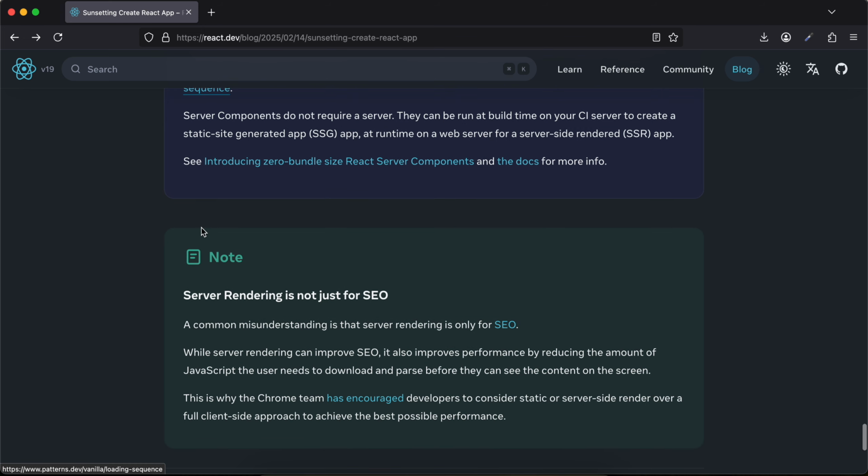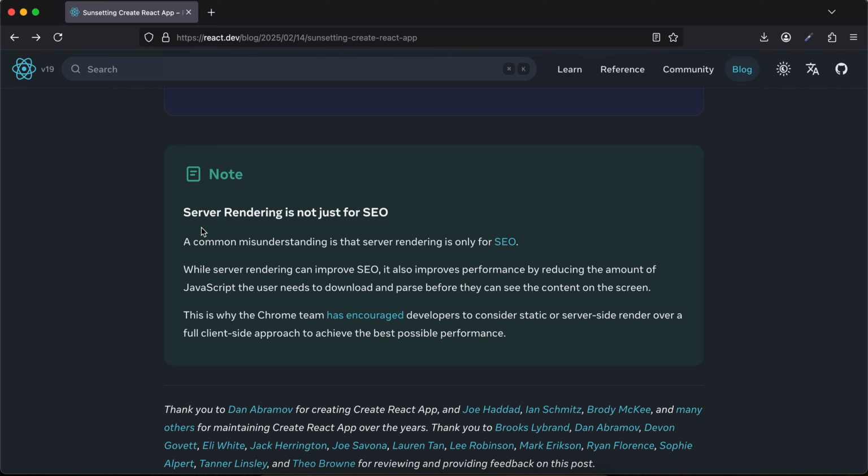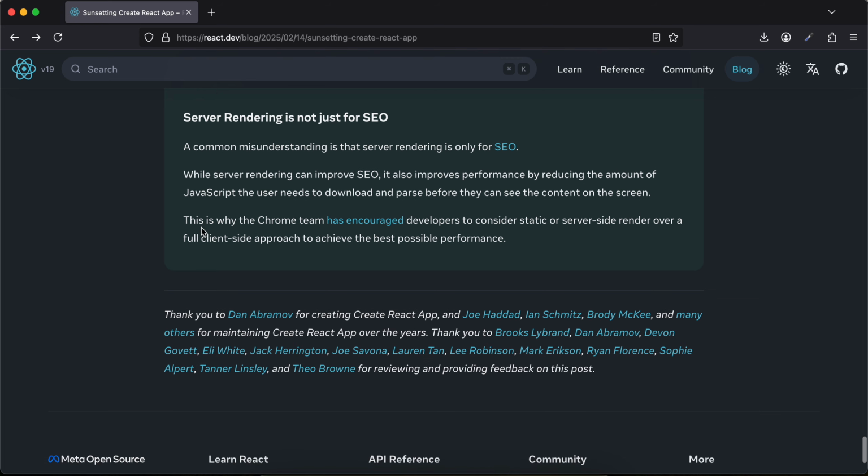Server rendering is not just for SEO. A common misunderstanding is that server rendering is only for SEO. While server rendering can improve SEO, it also improves performance by reducing the amount of JavaScript the user needs to download and parse before they can see the content on the screen. This is why the Chrome team has encouraged developers to consider static or server side rendering over a full client side approach to achieve the best possible performance.